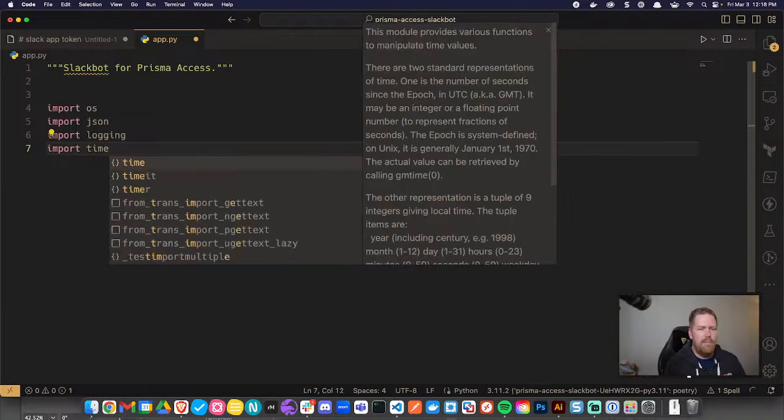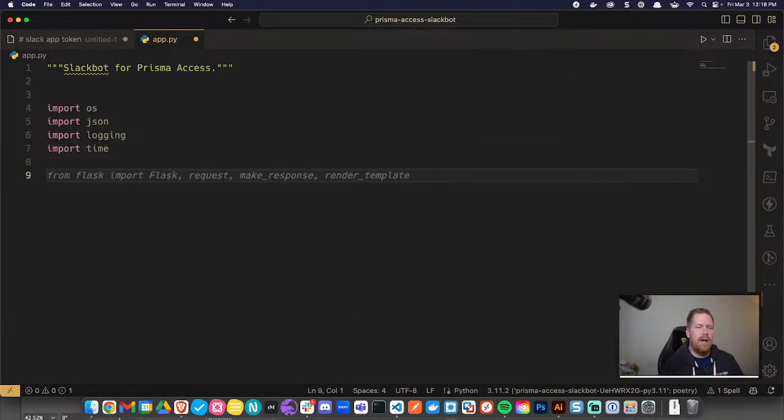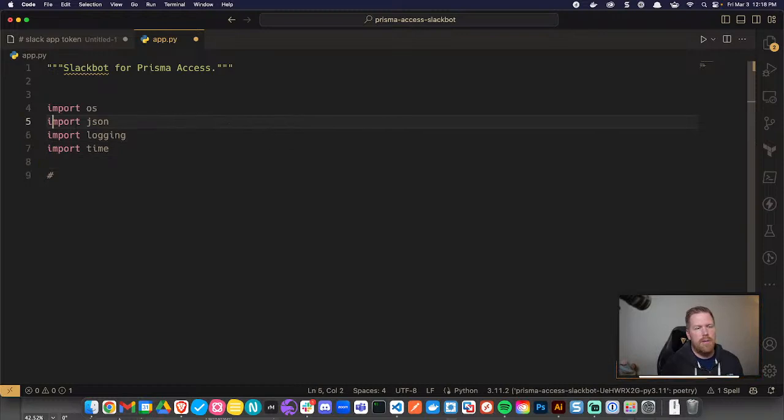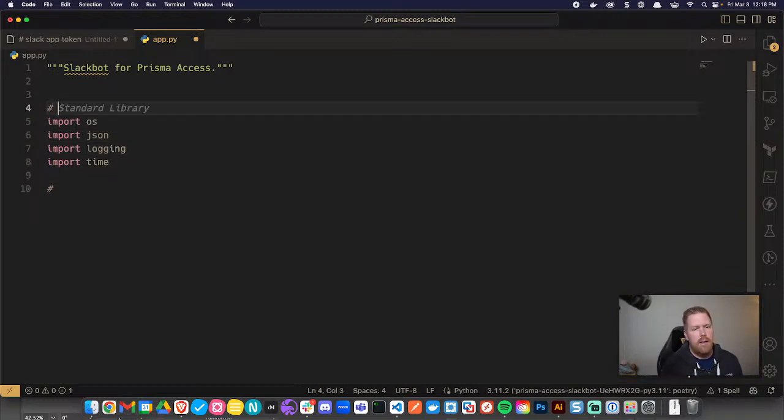Import time. I don't remember why. I think I was doing a speed run where I was speed testing the different transactions, so maybe that's where I was importing time. So those are all coming from the standard library. We're also going to import third-party packages.